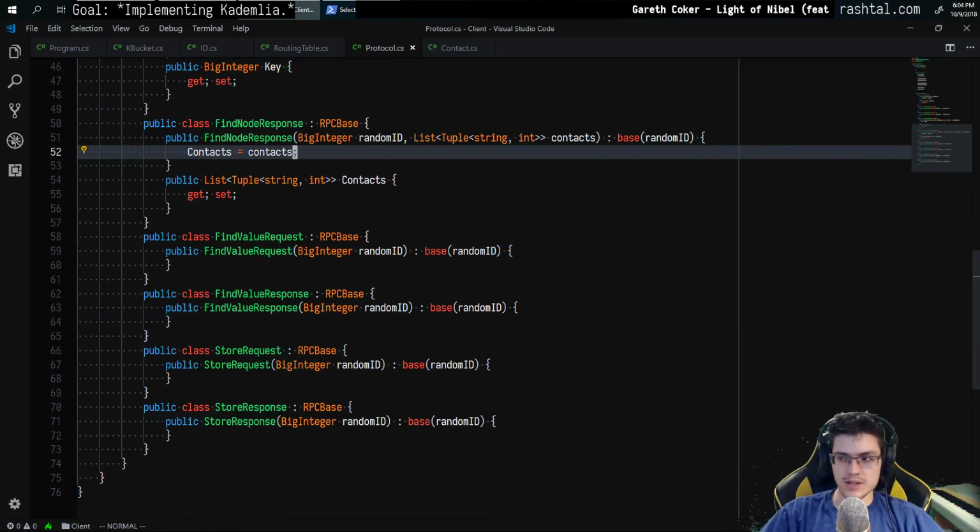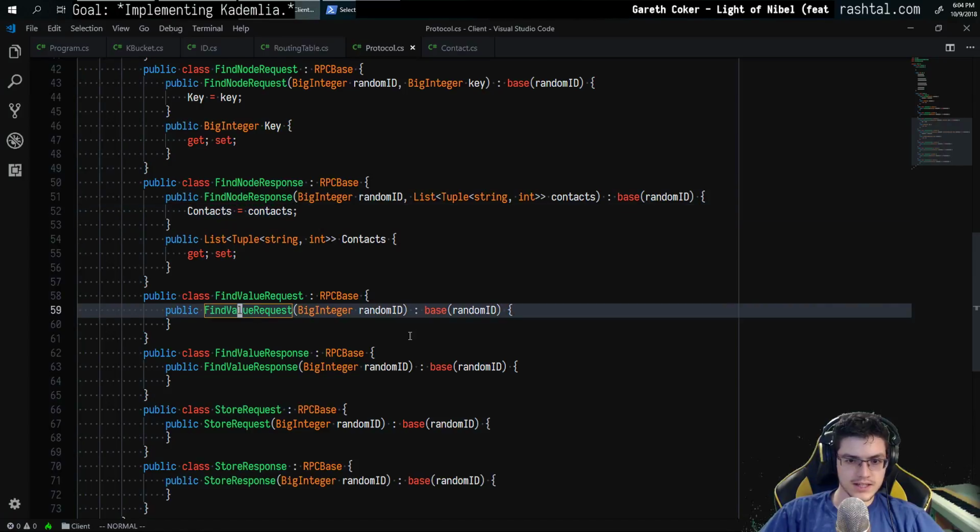Okay, find value request. That's similar to earlier. I just need the key.